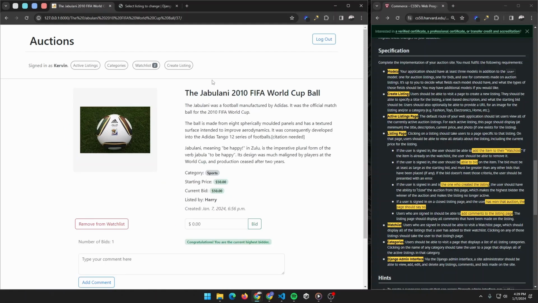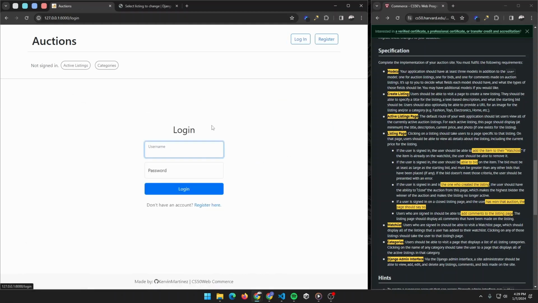If a listing is closed, it's gonna let them know also whether they are the winner or not. So for example, right now I'm signed in as Kerbin. This has been listed by Harry, but I'm currently the highest bidder. So let's have Harry close the auction, right?